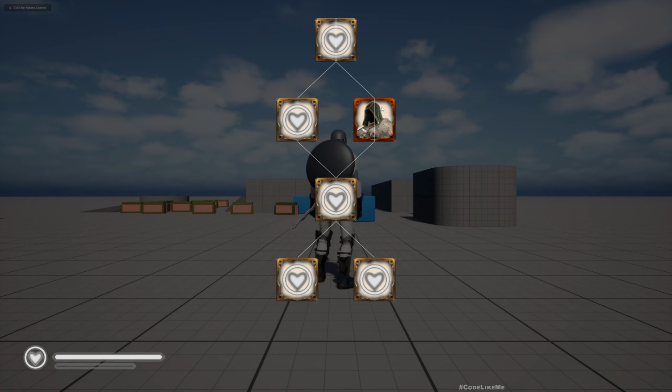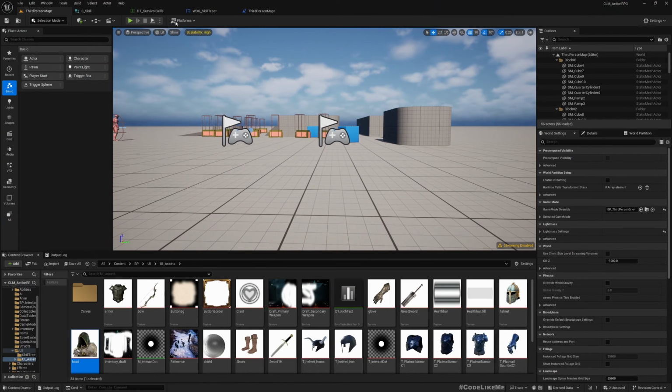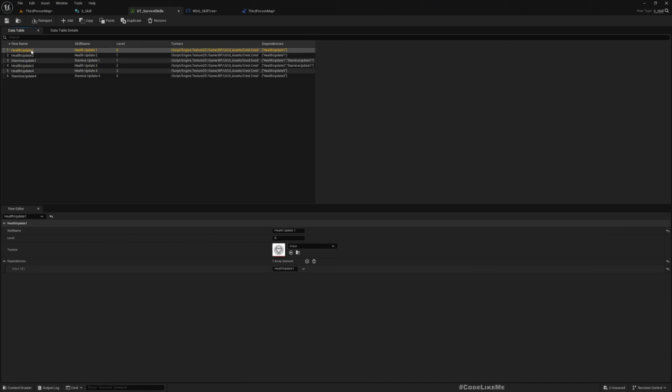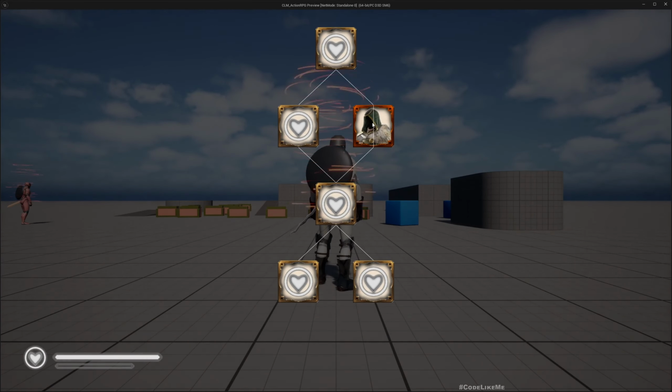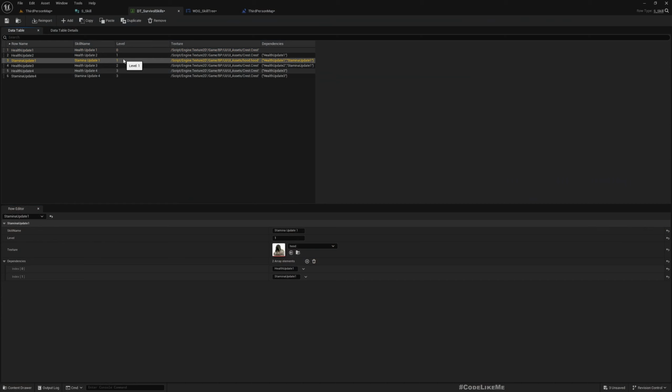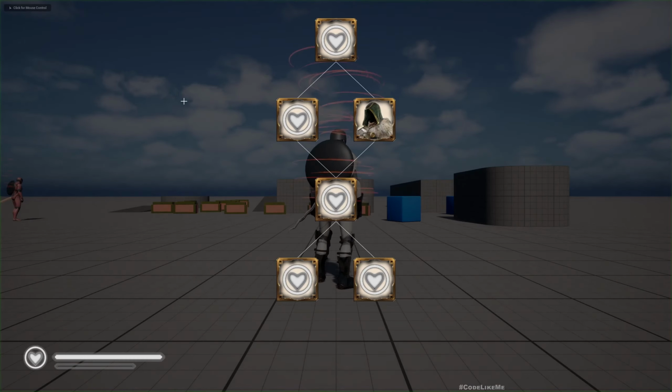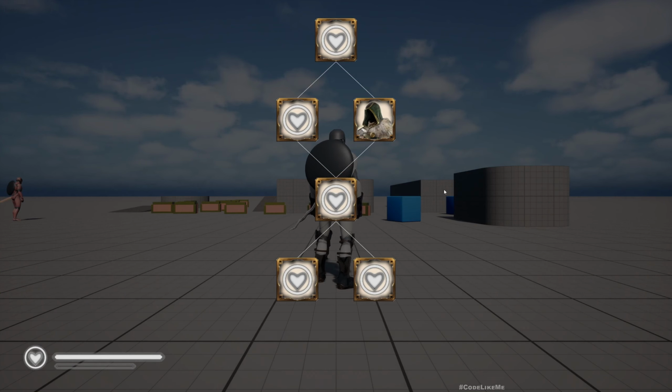Okay, it's kind of working, but we have some issues. I think we have some cyclic dependencies defined. Let's see. For the first one, health update 1 should not have any dependencies. Okay, this is in level 1. This is stamina update 1. This should not have itself as a dependency. Why did I do that? Okay, now it looks all good. And now we have the lines.